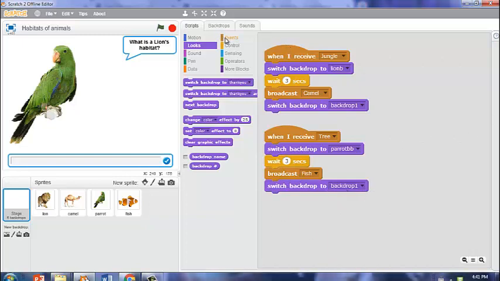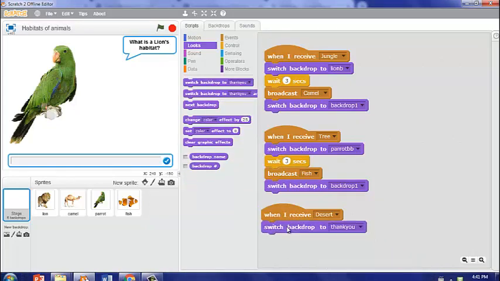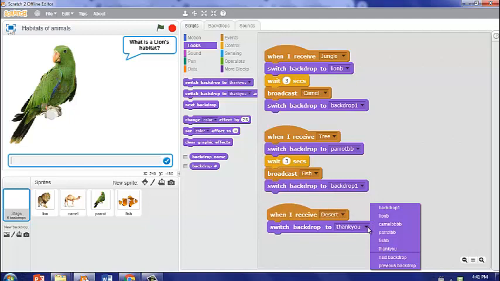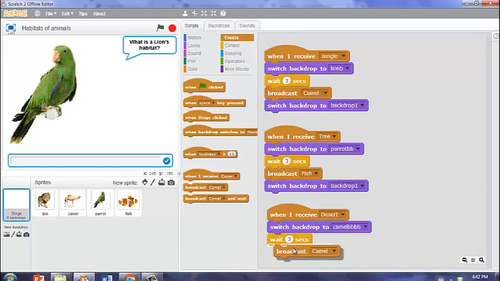Now we're going to go to events. When I receive camel, but instead of camel, it's going to be desert. When I receive desert, go to looks, switch backdrop to thank you. But instead of thank you, it's going to be camel B, or the one with the camel. Then we're going to go to control. Wait 1 second, but instead of 1 second, it's going to be 3 seconds. Then we're going to go to events, broadcast camel, but instead of camel, it's going to be parrot.